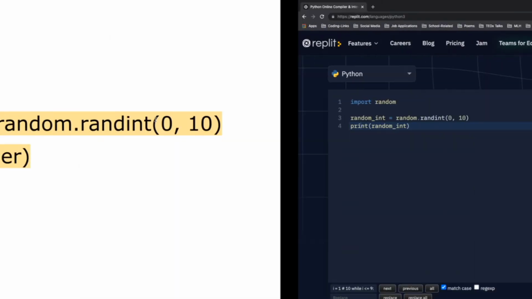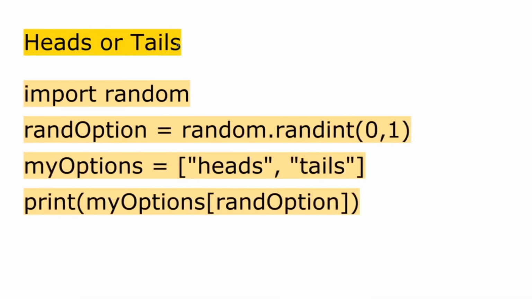Pretty interesting. Heads or tails program. Let's build a heads or tails program. Import random. We did that. Random option equals random.randint 0 to 1. This will give us a random integer of either 0 or 1. My option heads or tails. Print my options random option.